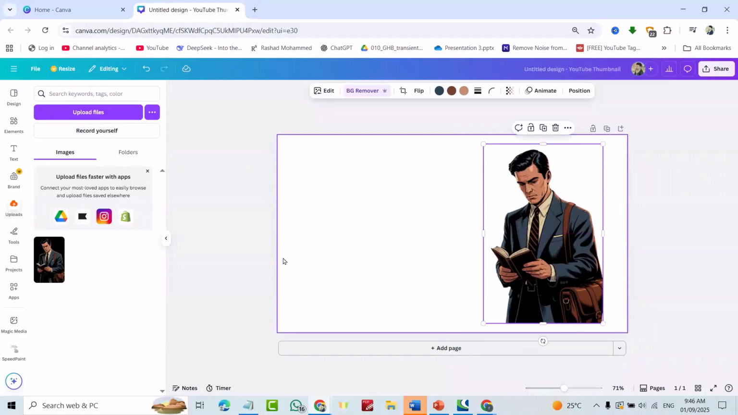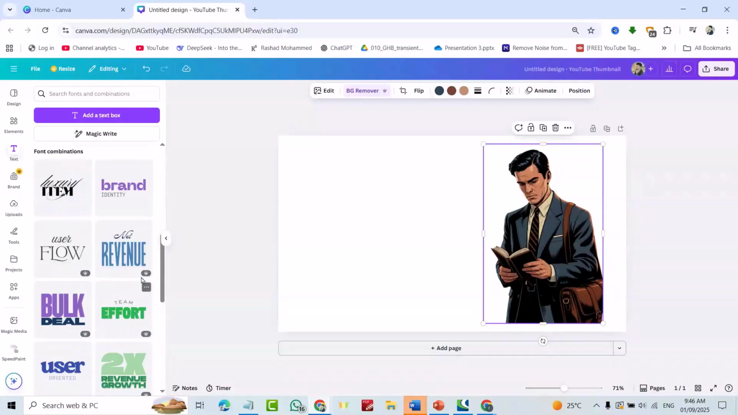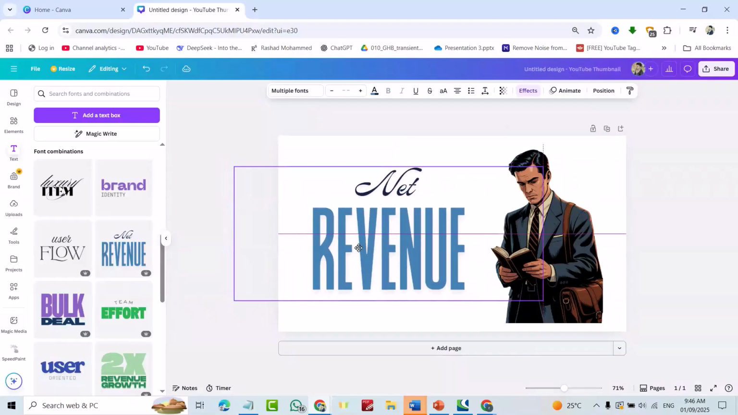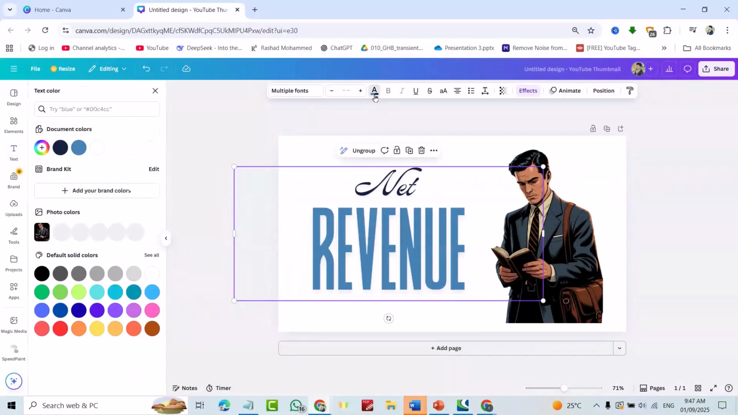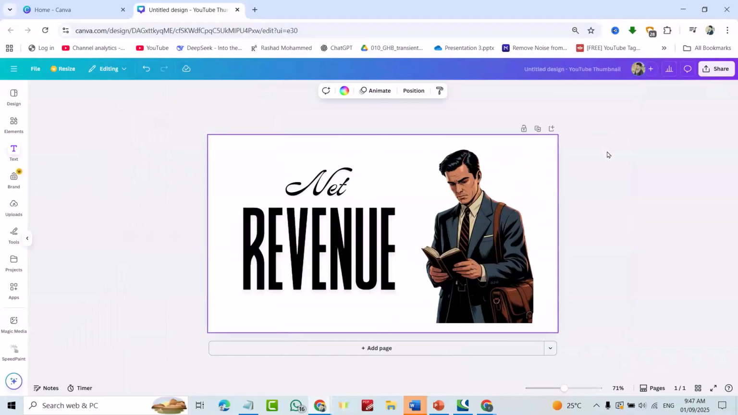If you want to add text, for example, here you can bring any text. For example, I bring this one. Put the text wherever you want. You can change the color of the text. For example, this color. Also, you can change the color of the background.